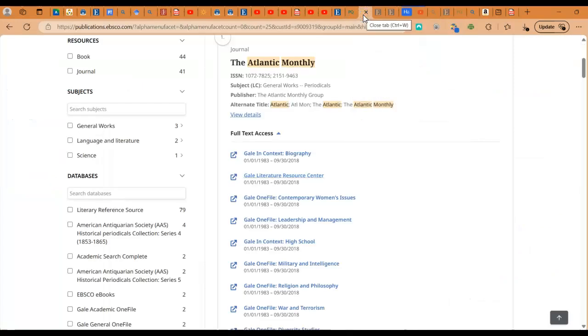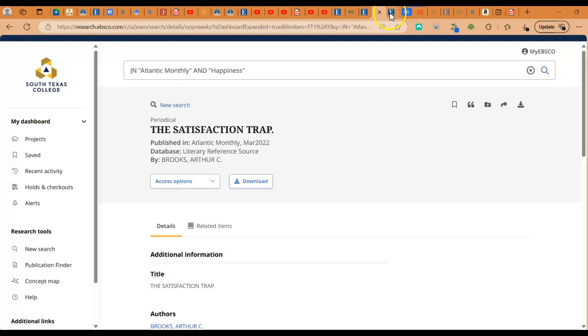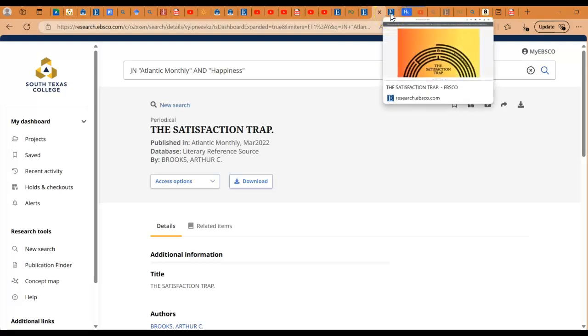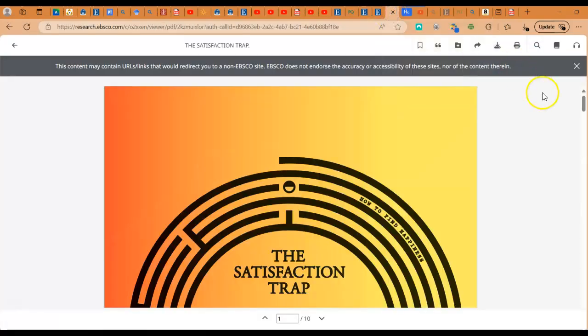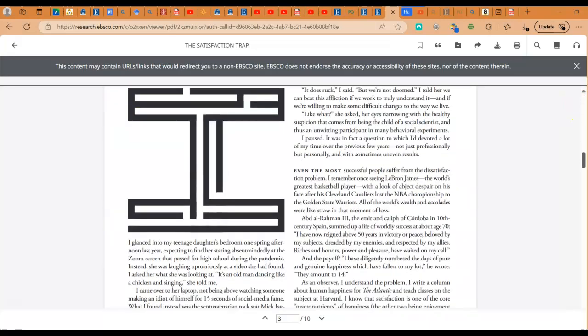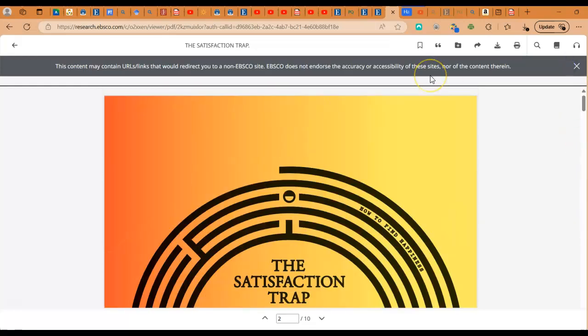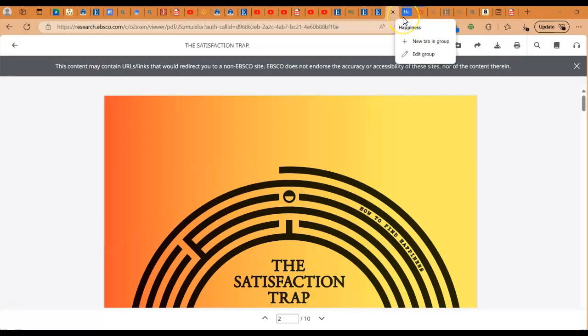You can do the same thing for the Atlantic Monthly, which is the same magazine that we got the Garber article out of, and you can find stuff on happiness in there. And here is one that I found by Arthur Brooks from the Atlantic. He writes a lot of stuff on that, and this is called The Satisfaction Trap. And, like the other ones, this is probably, I don't know, 8 pages, 10 pages, something like that. And so you can do that with a lot of different sources.